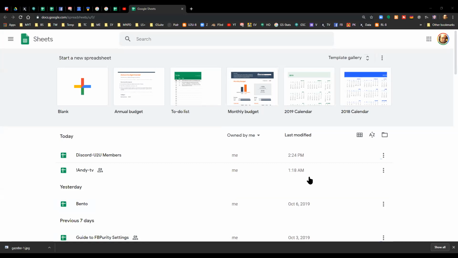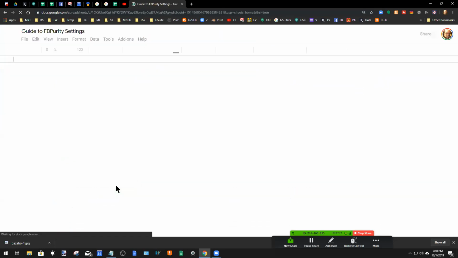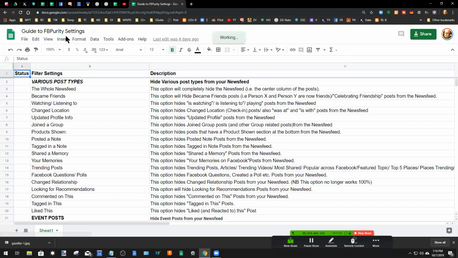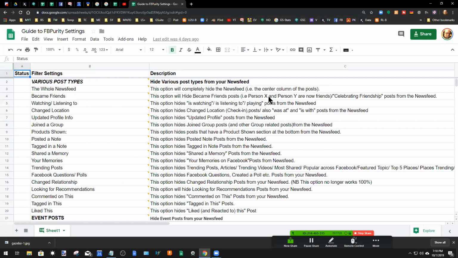Well, what were you looking for first? What I was looking for is a guide to Facebook purity settings that I am working on. This lists what it is. It gives you a comment here, which is exactly this. So if you don't want this column, you want to just keep it as comment, you can do that and then free this column up for something else. I'll be doing that as we get further along, and I'm just going to share it as a public document.